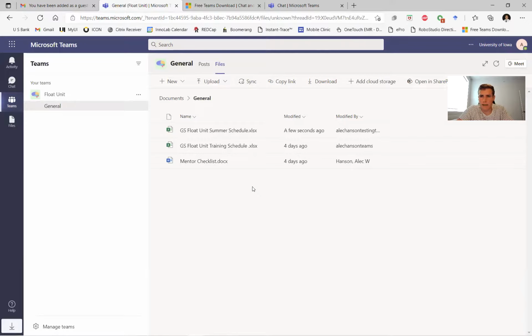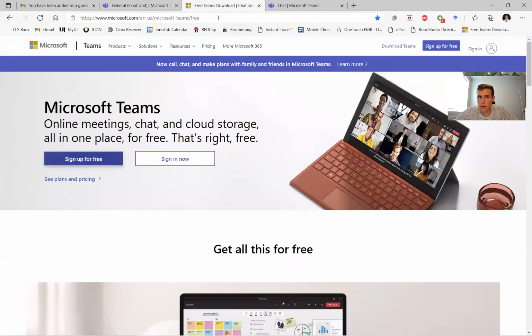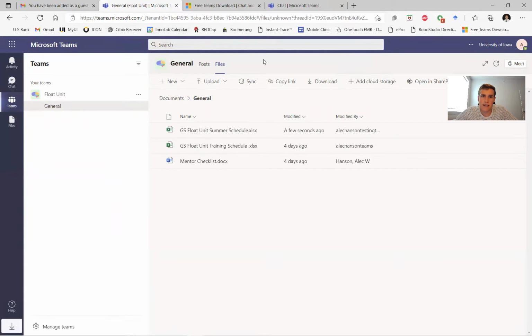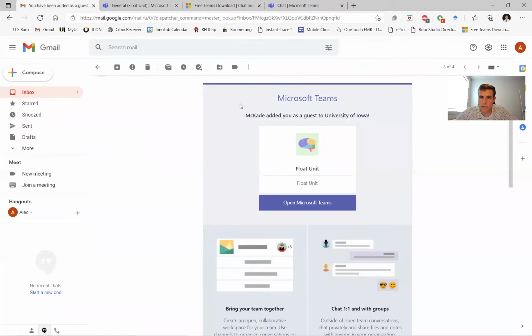So I'm just gonna make sure that I cover my bases here. We talked about being in the float unit team. You'll be in the team for your respective volunteering unit. We have the general channel, and we have the tabs here, posts and files. You shouldn't really have to worry about adding any new documents or uploading anything. You won't need to download. You can edit everything online here. But I hope that this workspace makes sense. Hopefully you were able to follow straight from the free Teams download webpage all the way towards accessing a Microsoft team from your email invitation.